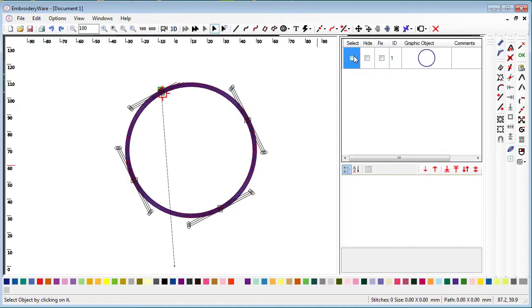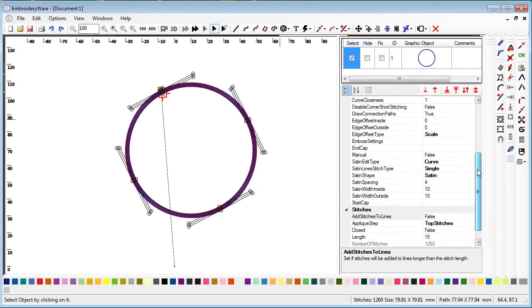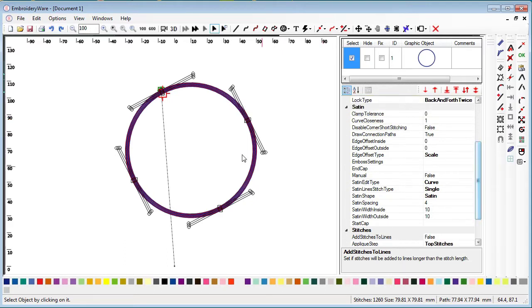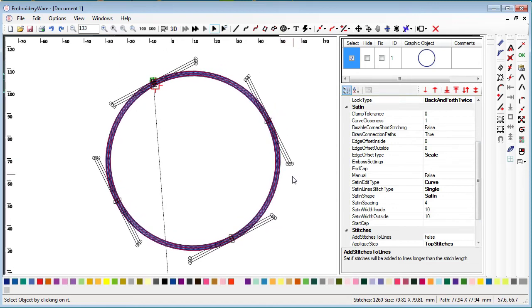We can also set it to a manual satin, which we'll describe later. That allows you to move the points. So let's go back to the automatic satin, and let's look at the property explorer to understand the different properties of a satin. When you change it to a satin, you'll get different settings for satin.